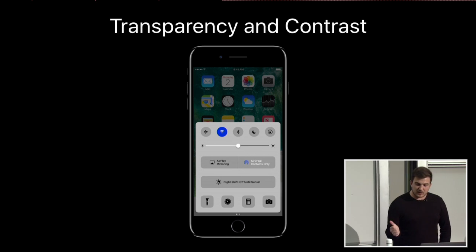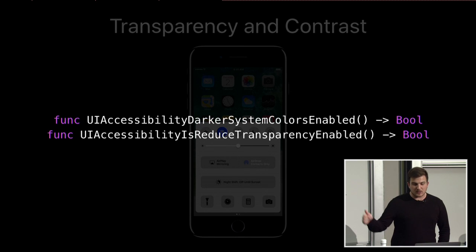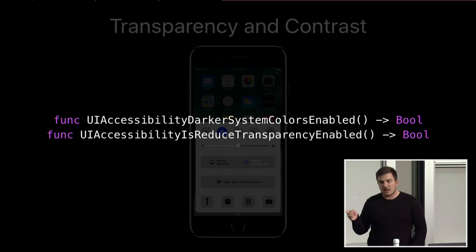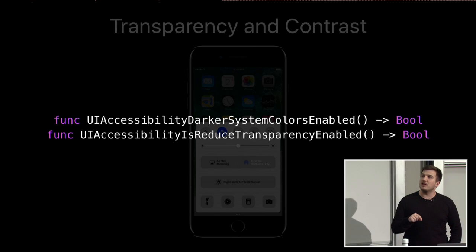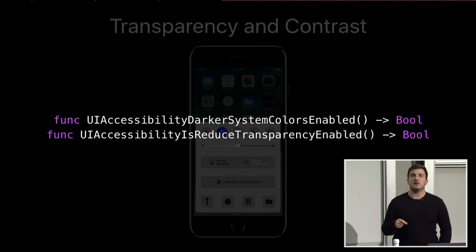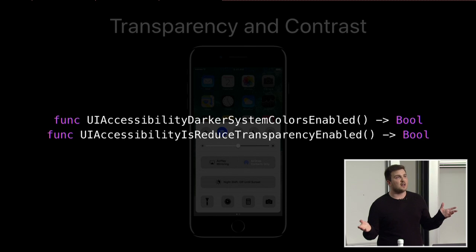So you can check whether things like these are enabled through these two UIKit functions. And this way, you can adapt your interface to the needs of your users rather than having to try and create some design that, from the get-go, applies to everybody.